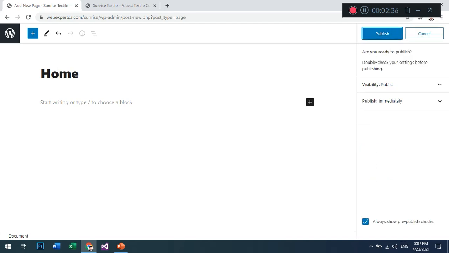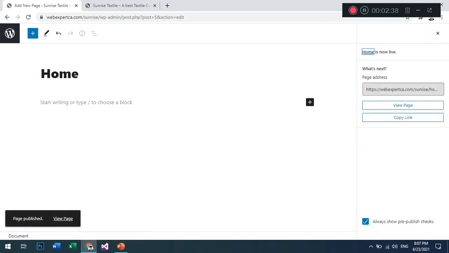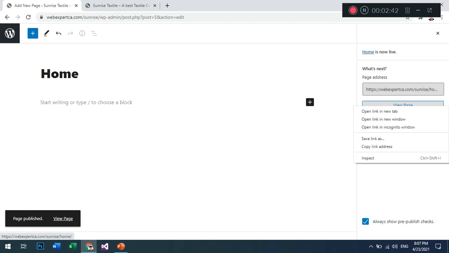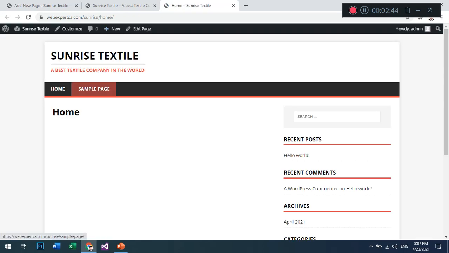Press the publish. Again press the publish. This page will be published. You can see view page. Click here. This is our home page created. Home page also created, and also automatically added in our menu bar.